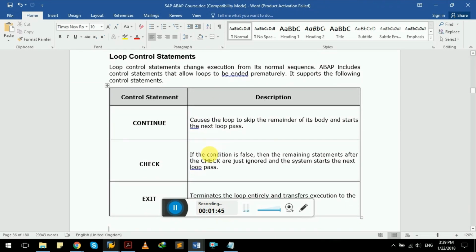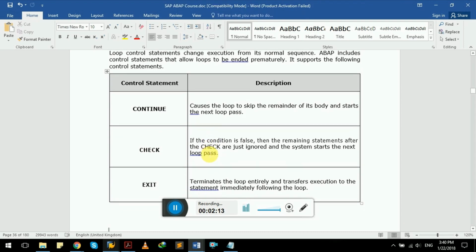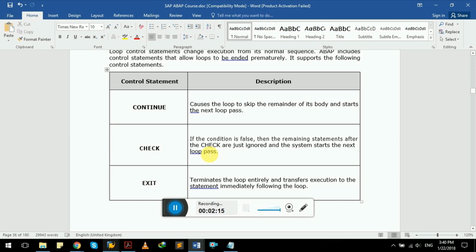Among the loop control statements, continue causes the loop to skip the remainder of its body and start the next loop pass. For example, you can skip some lines of code and go back to the start of the loop. Check: if the condition is false, the remaining statements after the check are ignored and the system starts the next loop pass. Exit terminates the loop entirely and transfers execution to the statement immediately after the loop.